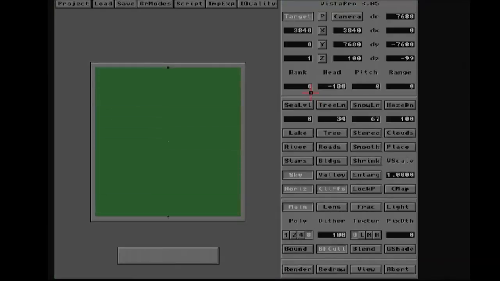Look at this. Boom. Okay, so Vista Pro. It pops up and it looks like this. And it's very imposing. It really is. Compared to Scenery Animator, it actually terrifies me. And it should terrify you, actually.